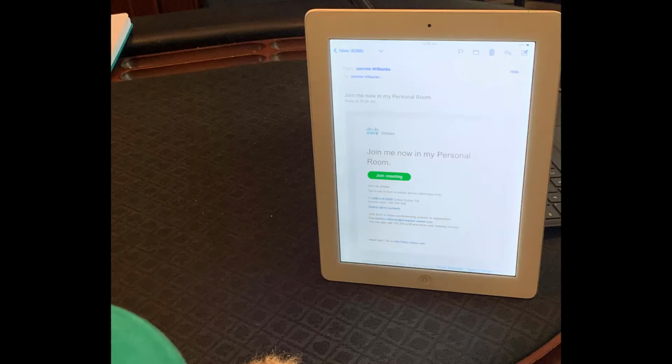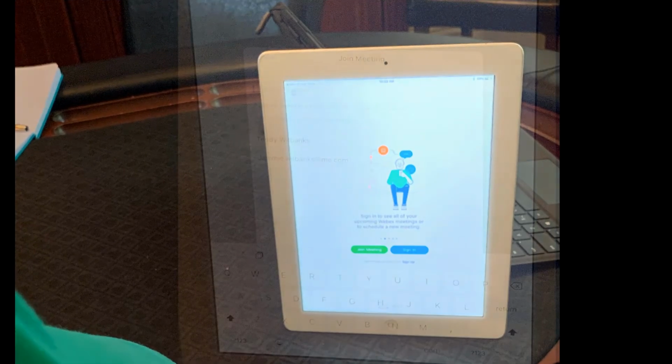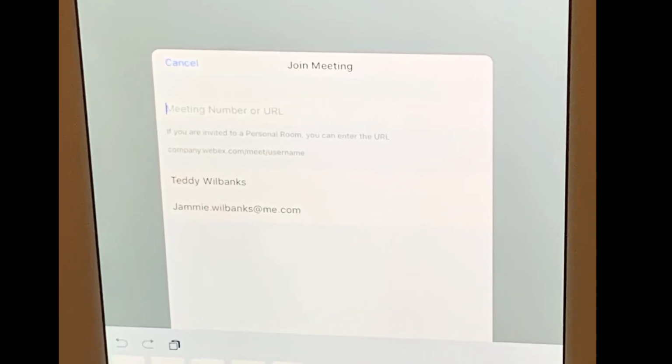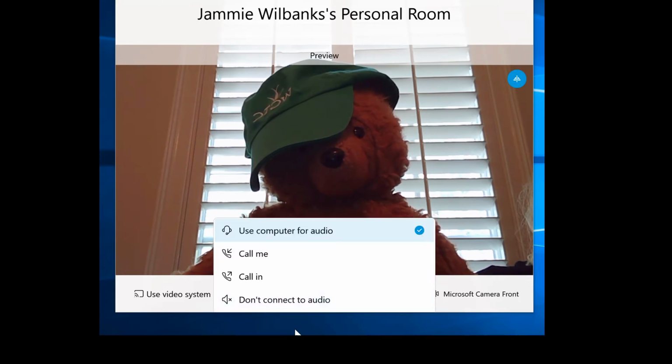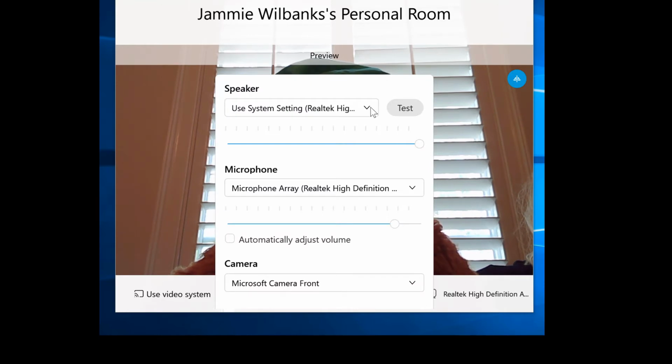You can join a class session by clicking on the big green button in an email invitation or by entering the class URL in the WebEx Meeting app. When you first join your class, it is important to set up your audio. If you do not have speakers or a microphone on your computer, you will also need to dial into the WebEx class.